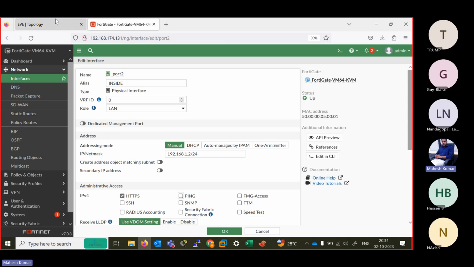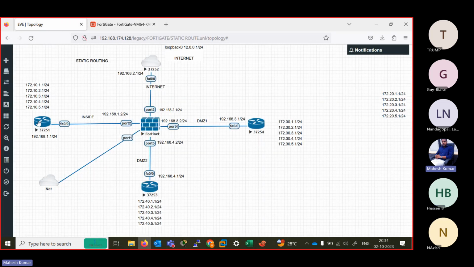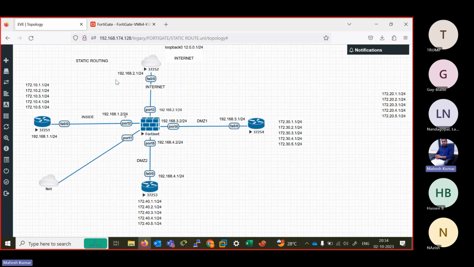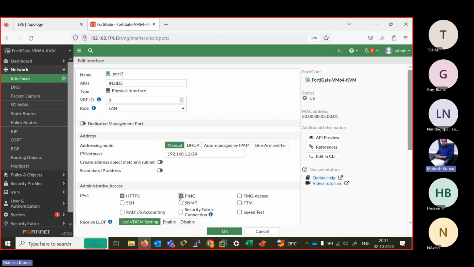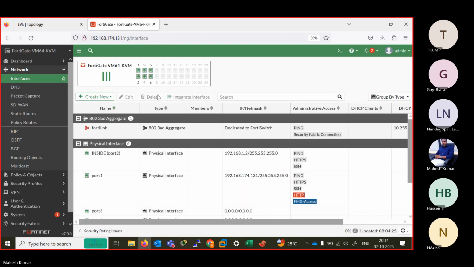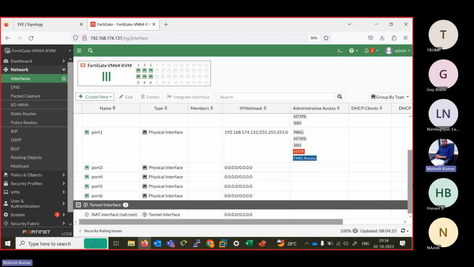If I disable this and try to ping from here to here, it will not be allowed because the service is disabled on this interface. So always remember, whatever service you want to allow, you check mark it, and then only it will work. Okay, fine, clear.